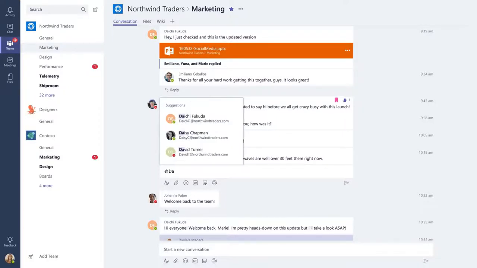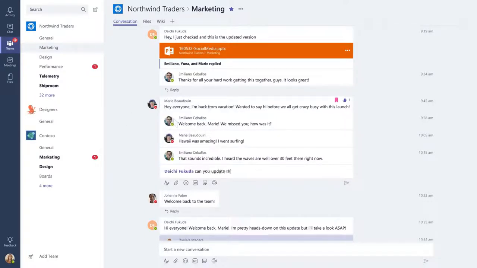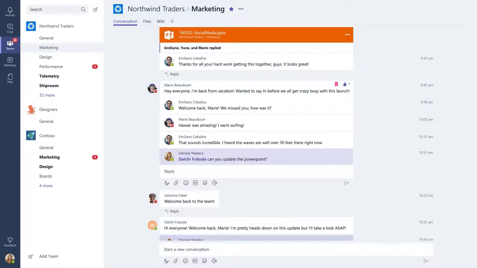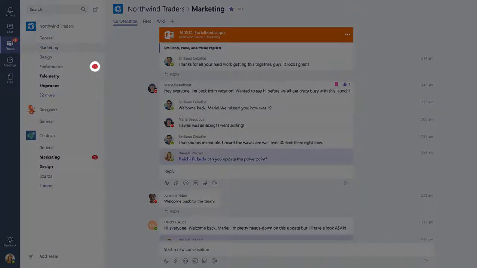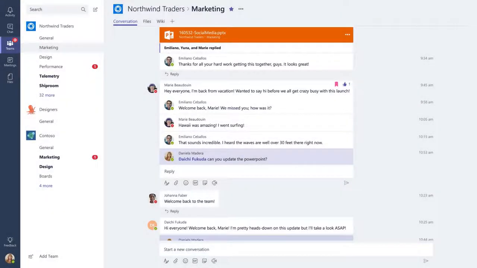Just type the @ symbol before their name. If your team owner has enabled it, you can also mention an entire team or channel. This red circle will tell you the number of times your name has been mentioned in a particular channel.